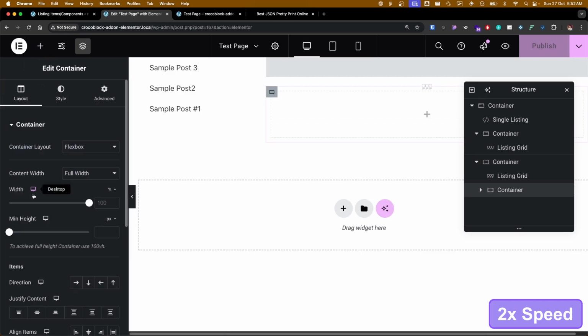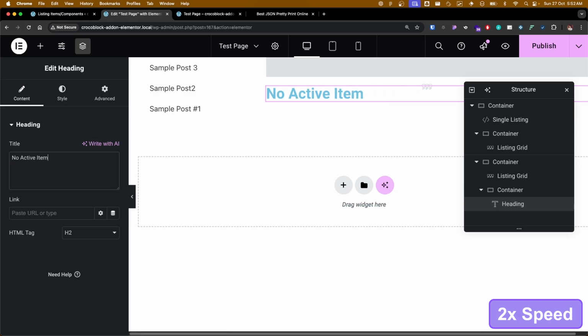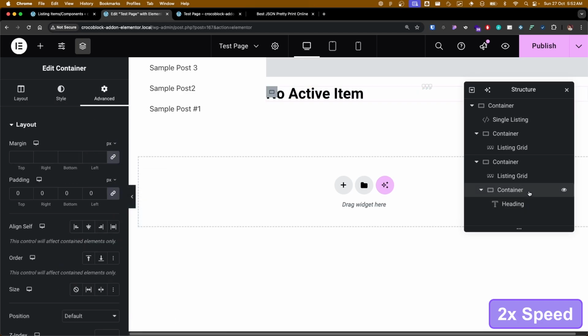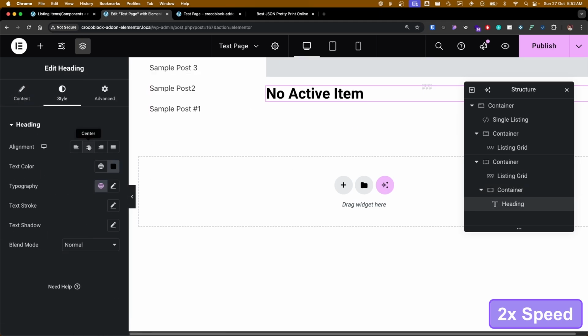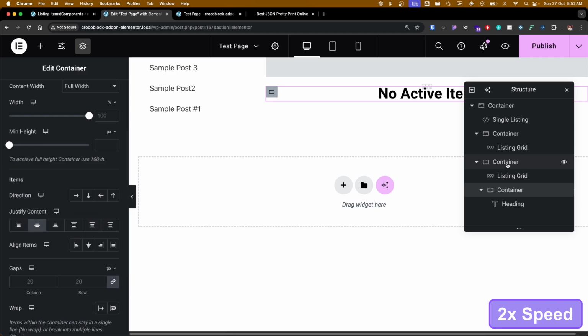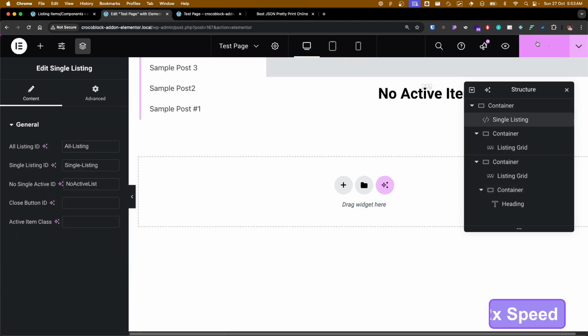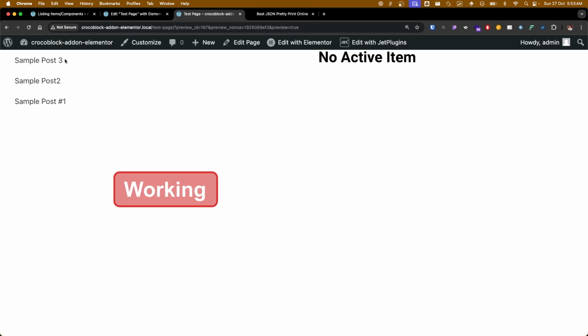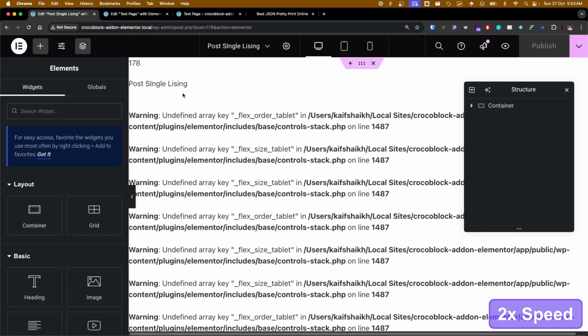Set up a No Active Item container to display when no items are selected. Style this container as you like, then add a CSS ID to it and enter that in the widget field. Now, set up the Close button within the single listing grid and enter its CSS ID in the Widgets field.